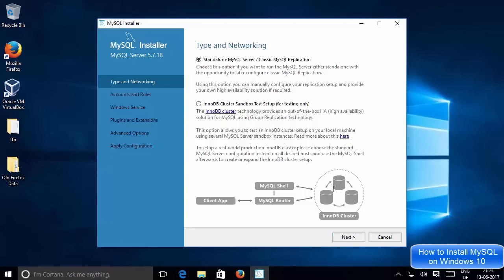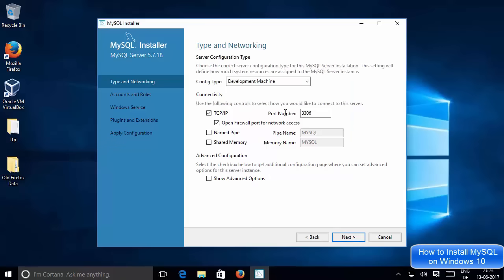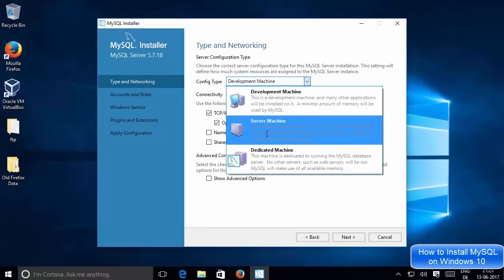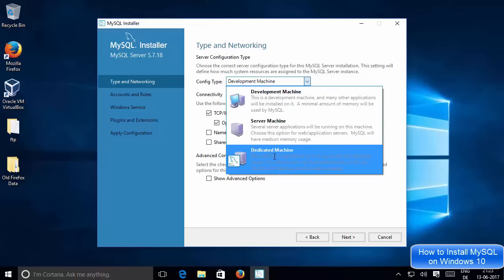But if you want some more complicated kind of cluster or something, then you may want to read the description and go according to that, right? So click next. Now in here you will see server configuration type. Okay, so the config type is development machine. You can see the server machine here also, and dedicated machine also.